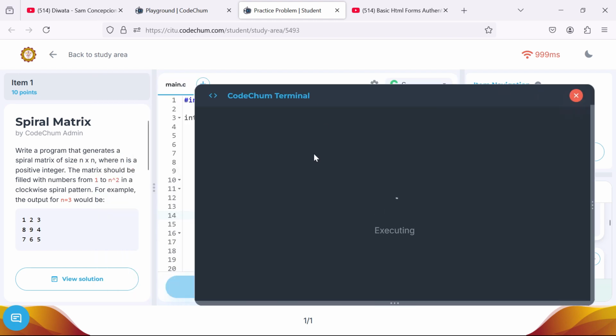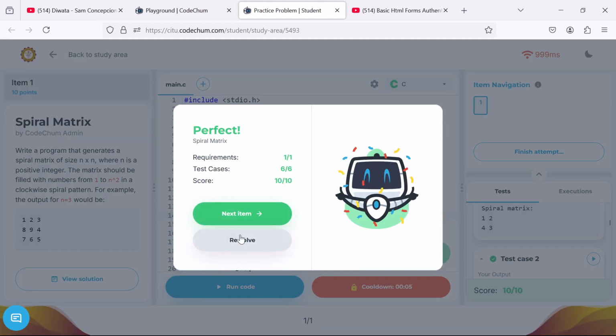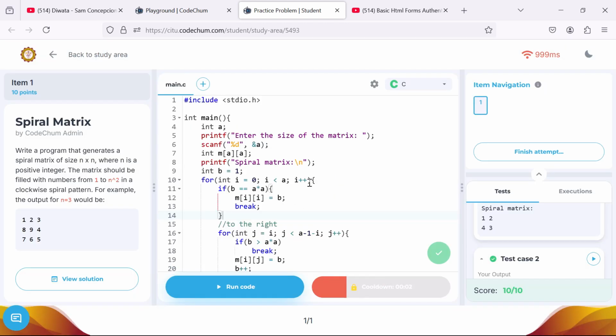Let's now run our improved solution. Hooray! Let's check all other test cases. Our code has accomplished all test cases.